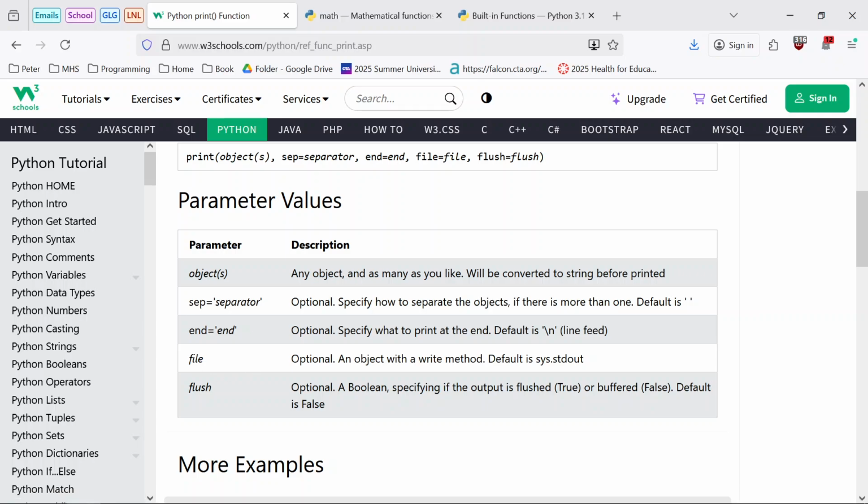As for these last 2, I don't think we'll be using these in this class, or at least I'm not going to be teaching them. So maybe if you're interested, you could look at examples of how you would use these, but generally speaking, I don't need to use these for this function.